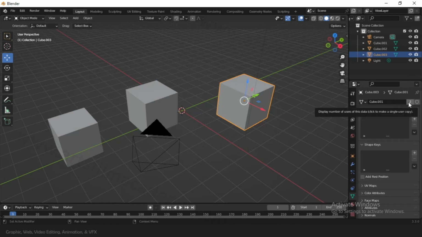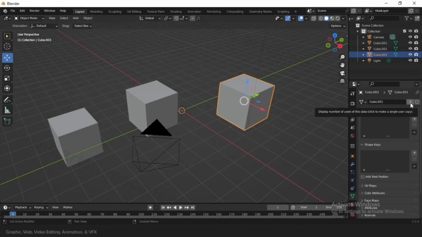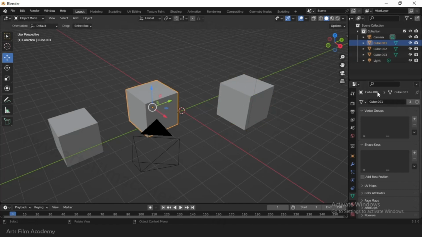Means this is telling this is linked to 2 geometries. This property is linked to 2 geometries. If you select this one, see there is no number. If you select this one, I got a number. That means both are linked. So if you click this number, it will unlink. Very easy, right? And easy to understand also.